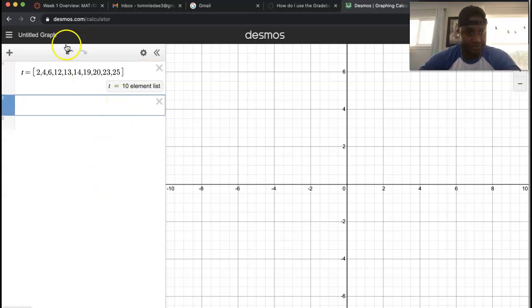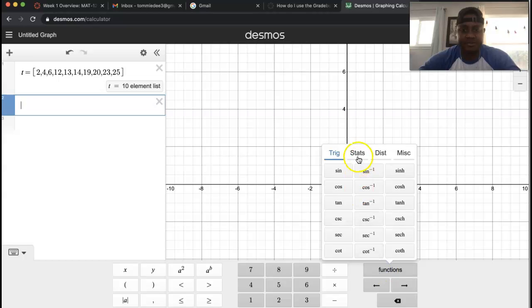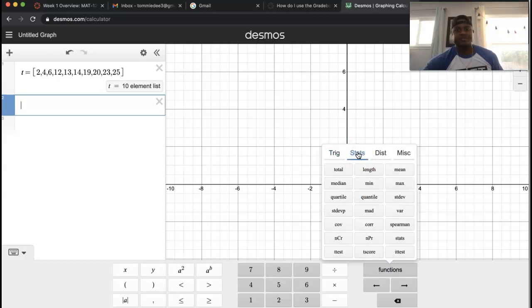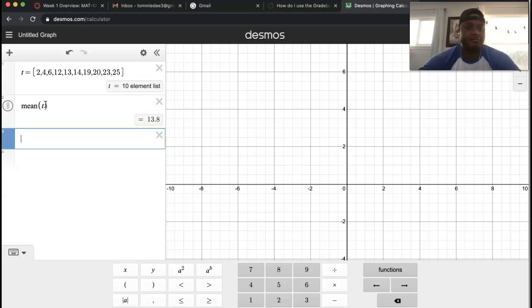Then, if you go down to the bottom, you'll see a keyboard. Click on that, go to functions, and then stat functions, and you'll have a bunch of different options. So let's say you had to find the mean. You just click on mean, and then enter the label for your data set. In this case, it's T. And my mean for this set is 13.8.